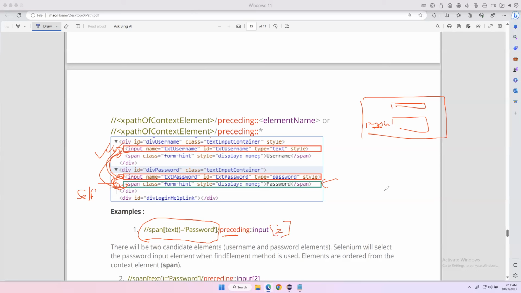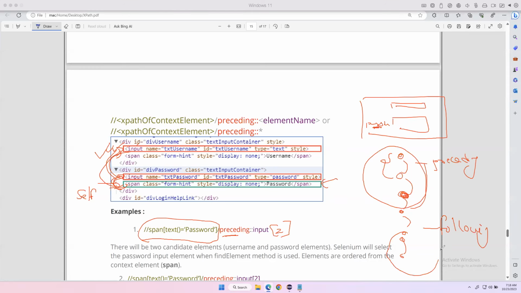So preceding means what? If you look at this, this is a self node. Above this element, whatever comes falls under preceding, and below this, whatever comes falls under following nodes. So following, and these are all precedings. Above all elements comes under precedings. Below all elements comes under following. Preceding and following.